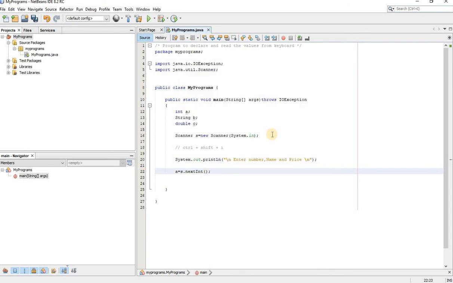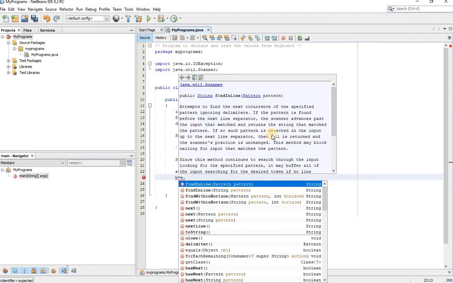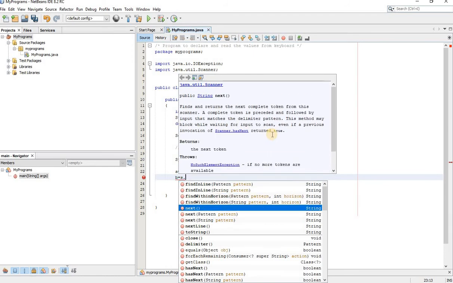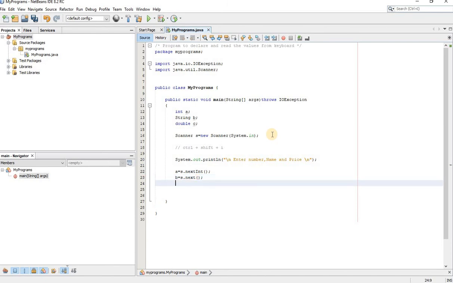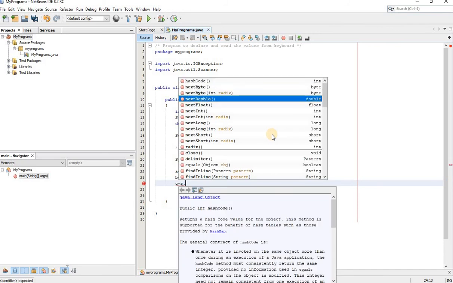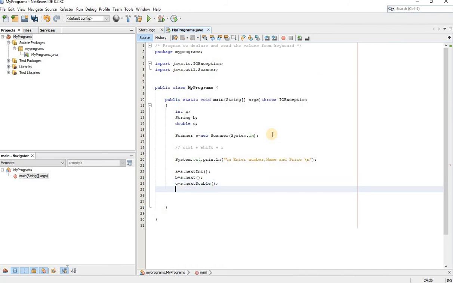nextInt. Close this. Then I want to go for string now. B equal to s dot. I don't want to implement any operations on this because string is a type which can be understood by Java. Okay, so I will just go down and I say next, finish. Then again you have C, which is a double type. So s dot. What do we need? nextDouble, finish. So the three inputs have been given into your program.